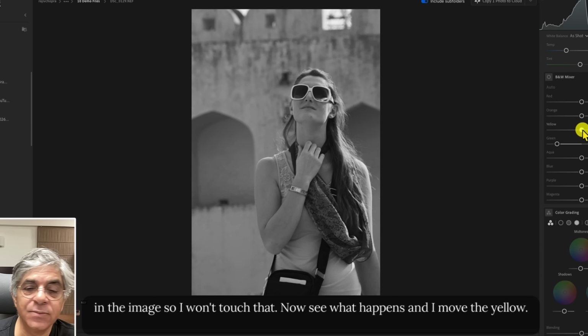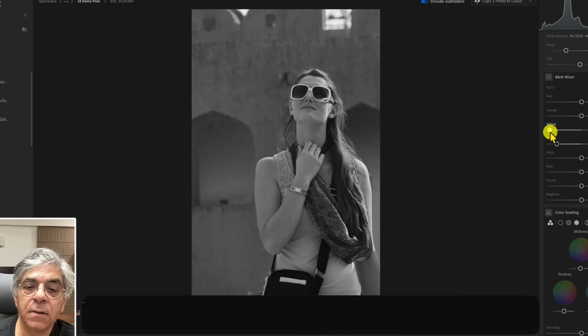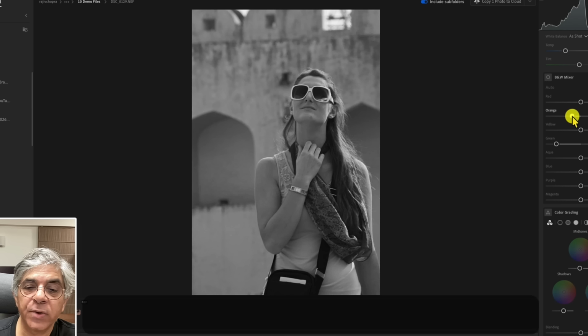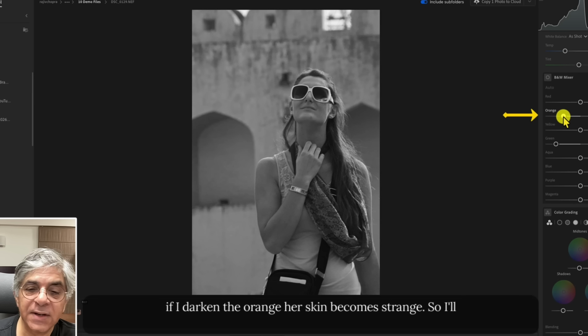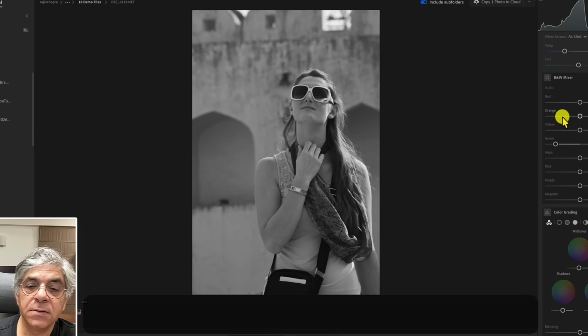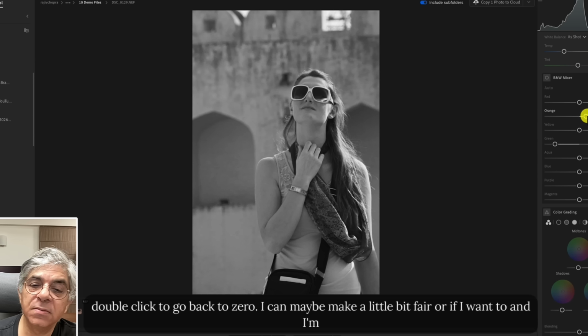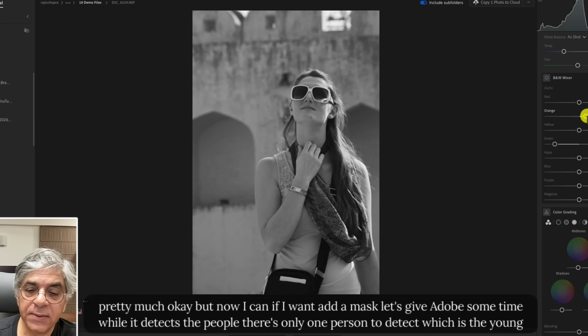Now see what happens when I move the yellow. I'm darkening the background, but it's making it a bit flat, so I don't want to do anything there. When I change the orange, if I darken the orange, her skin becomes strange. So I'll double click to go back to 0. I can maybe make her a bit fairer if I want to. And I'm pretty much okay.